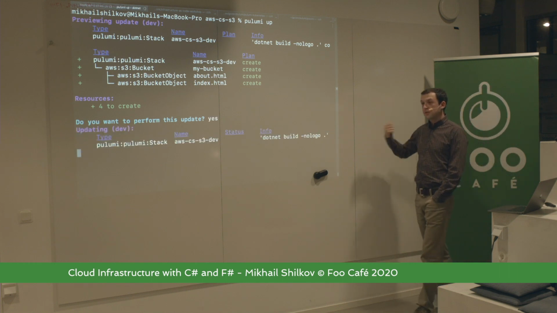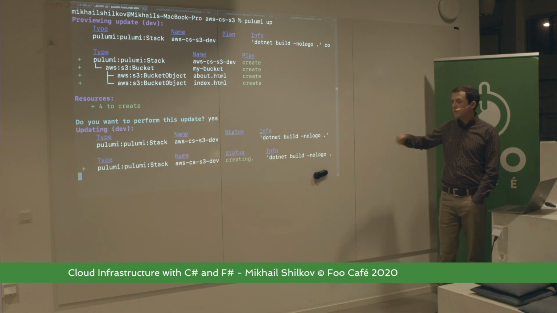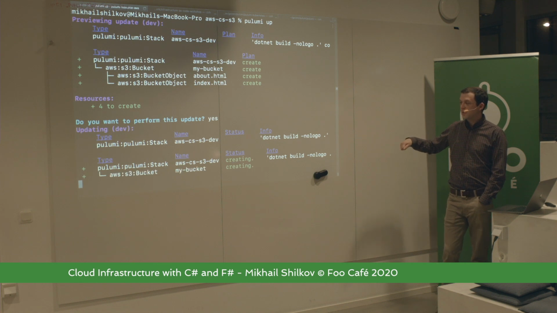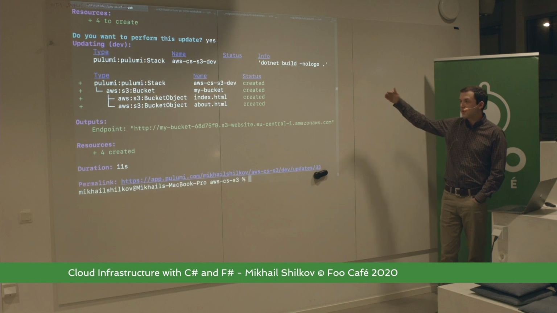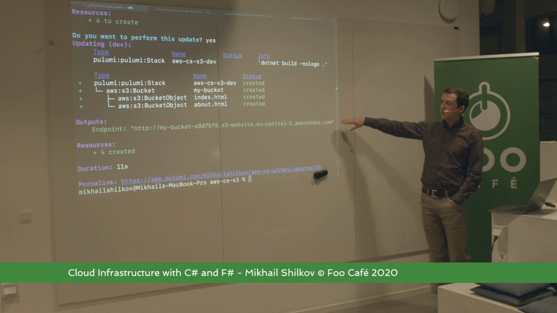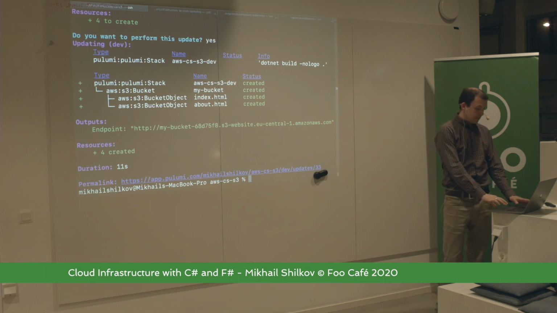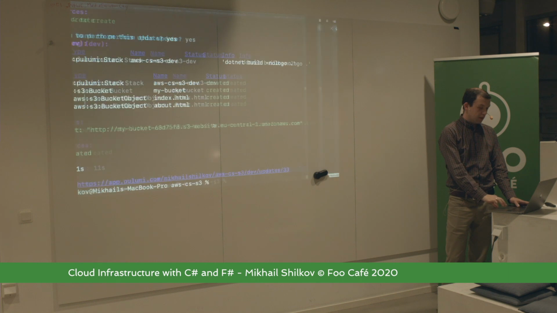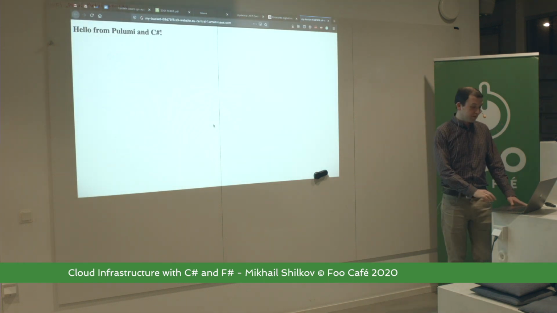And then it runs the program again. While running it, it will start creating the resources at the same time in AWS. So it will show you the progress. It knows that the bucket has to be created first. And then when the bucket is created, it does the 2 files in parallel. And the result is that I get a URL back. That's my endpoint property. And then I can click that URL and hopefully, yes, get the index.html page.